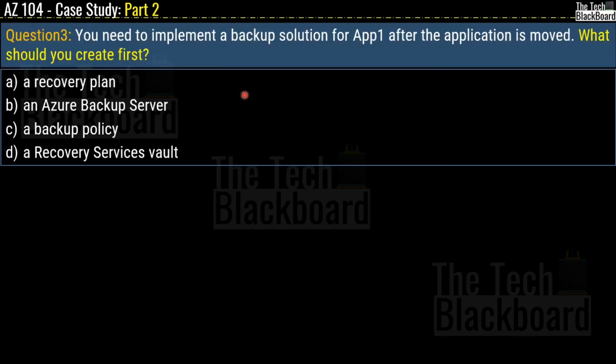Now let's move on to question number 3. It says that you need to implement a backup solution for app1 after the application is moved. What should you create first? Should you first create a recovery plan? Option B is an Azure Backup Server. Option C is a backup policy. Option D is a recovery services vault.